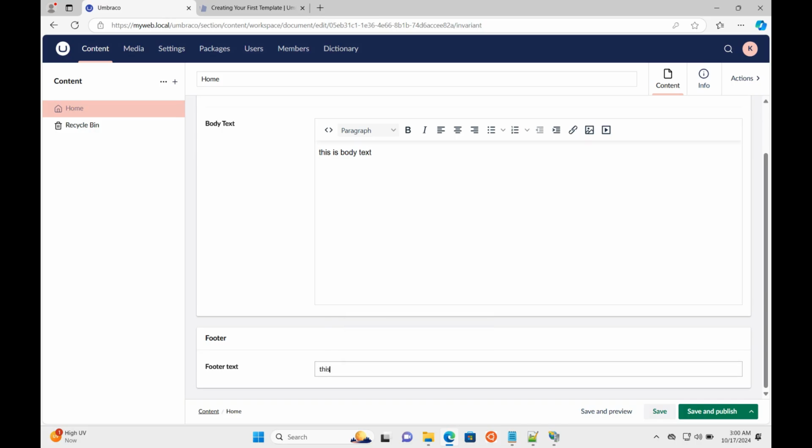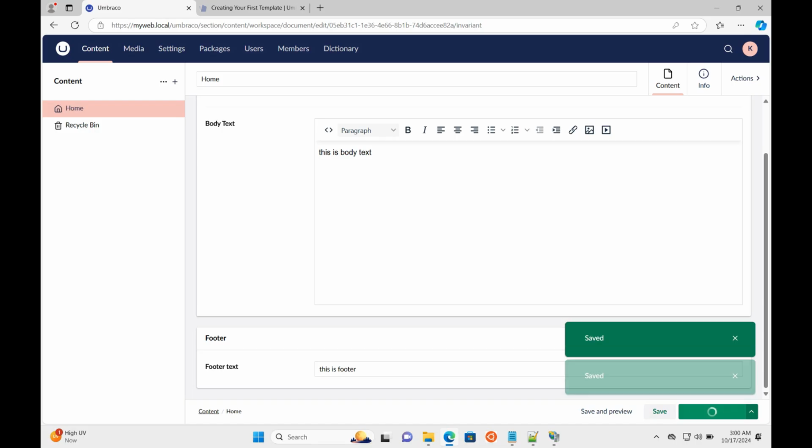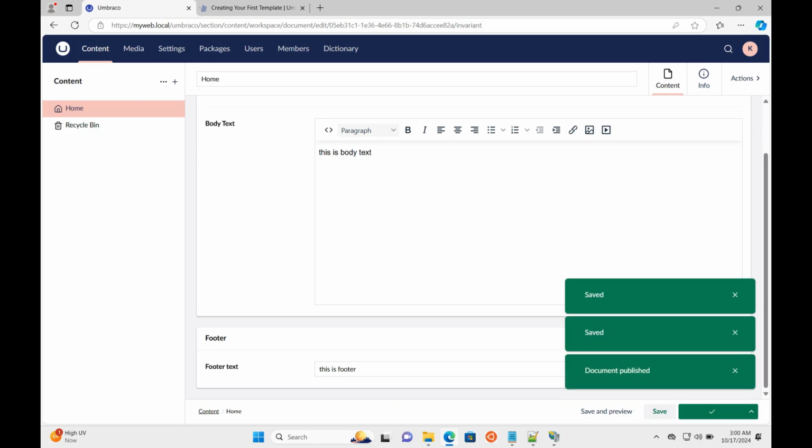Footer. This is a footer. Now save and publish entire things.